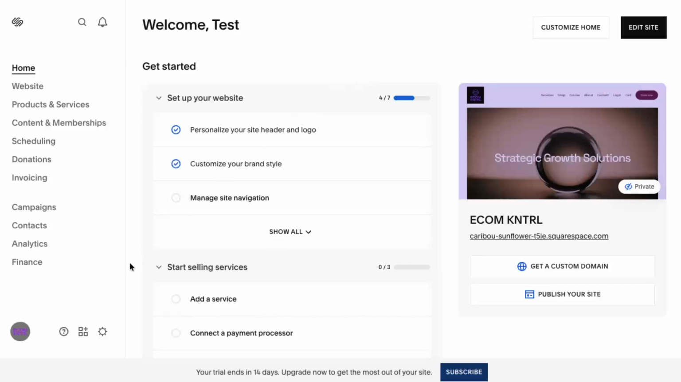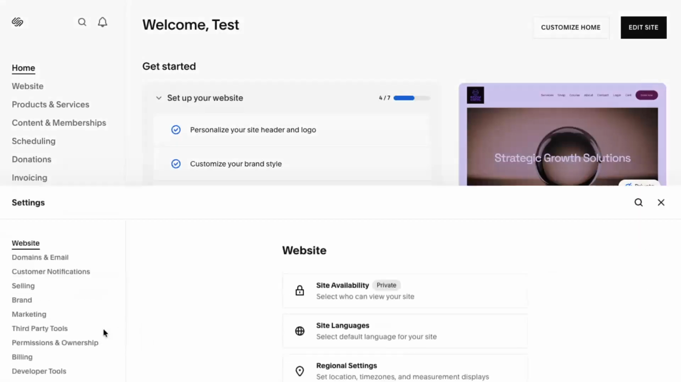On the left-hand side, you'll see a vertical menu. Look for the settings icon in that column. It usually looks like a little gear. Click on that to open your site's settings panel. This is where you manage all the behind-the-scenes options for your website.